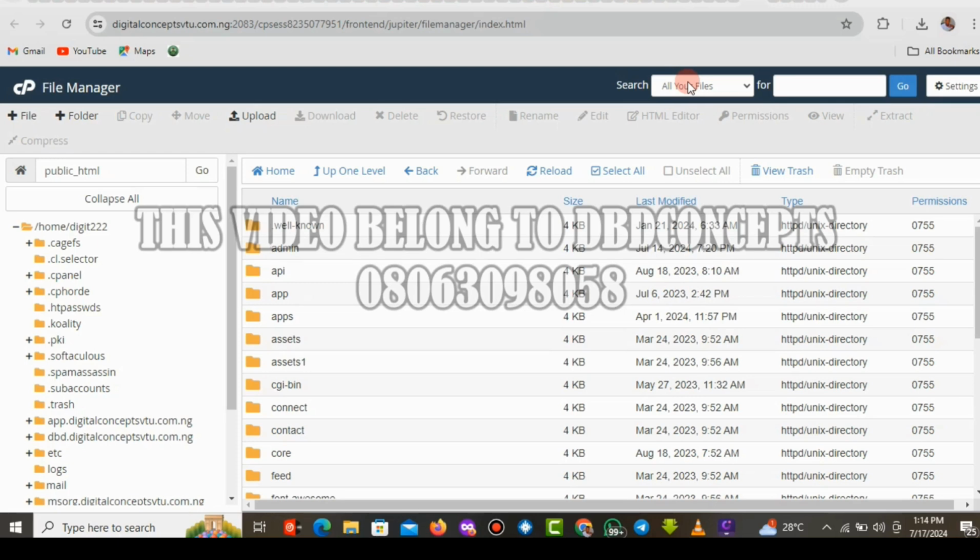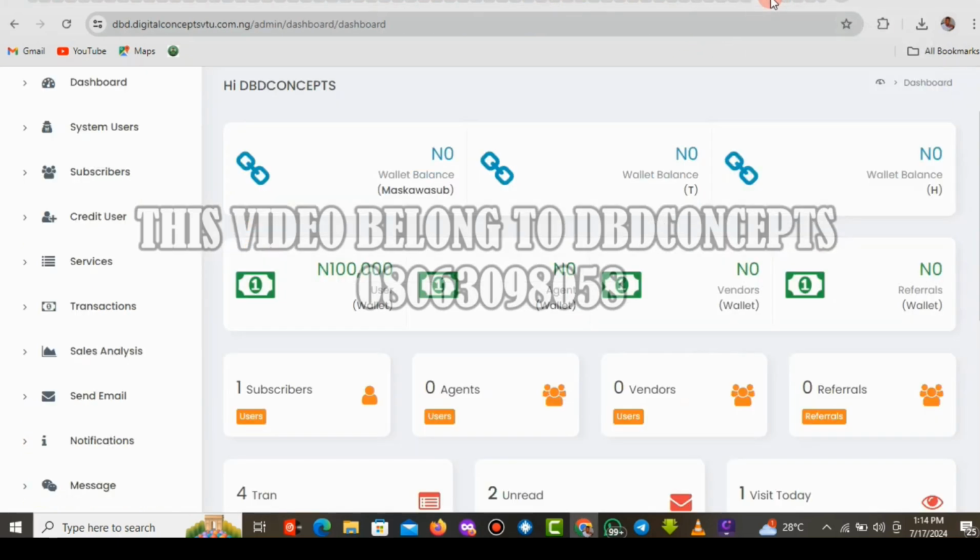So the first thing to do is to reset all your users' API keys, one after the other. What I mean is that you go to your admin area. You don't need to tell your users to do it themselves. You have to do it for them at your admin area. So this is where you do it.